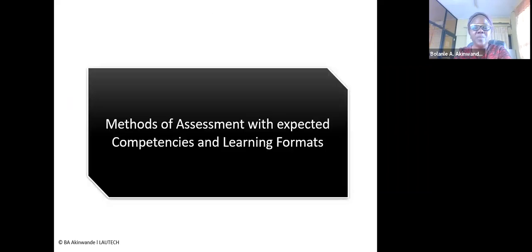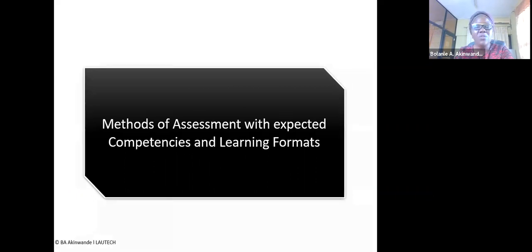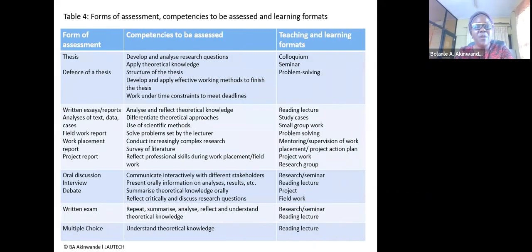to the candidate. So the last thing I'll be talking about is methods of assessment with expected competencies and learning formats. And what do I mean? With the forms of assessments, there are different ways. In addition to those two that were indicated, I have a series of forms of assessment here, with information on the competencies that are to be assessed in students. And lastly, the learning format for the students to be able to do well in the assessment.